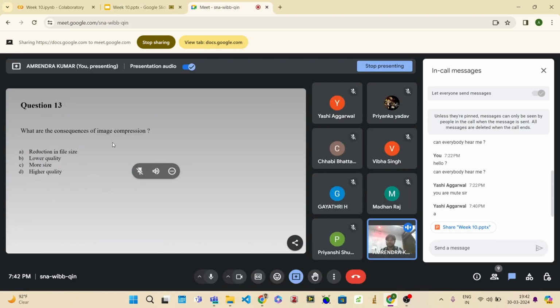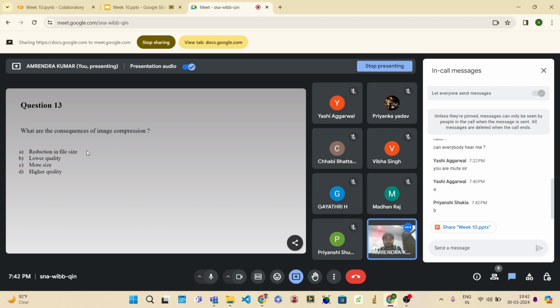Our next question is, what are the consequences of image compression? So what do you think? Which options are correct? I think it's a multiple choice, so you can have more than one. Yes, so Yasir Agrawal is right. It has both A and B.